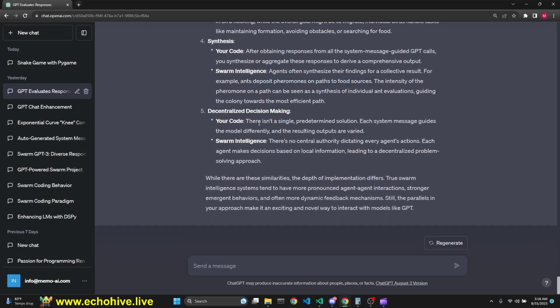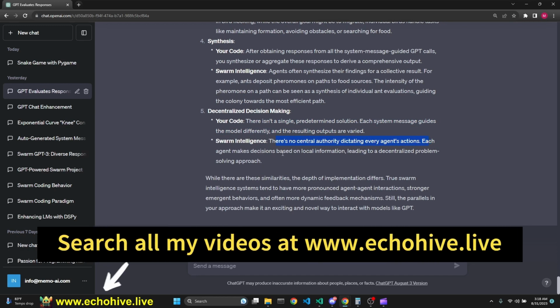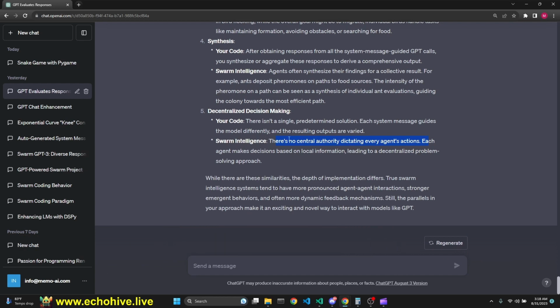Decentralized decision making. Swarm intelligence is supposed to be more decentralized. Our code does this as well. There isn't a single predetermined solution. Each system message guides the model differently, and thus the resulting outputs are varied. In swarm intelligence, there is no central authority dictating every agent's actions. Each agent makes decisions based on local information, leading to a decentralized problem-solving approach.